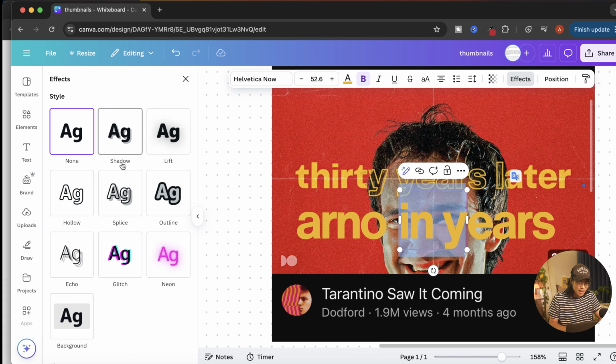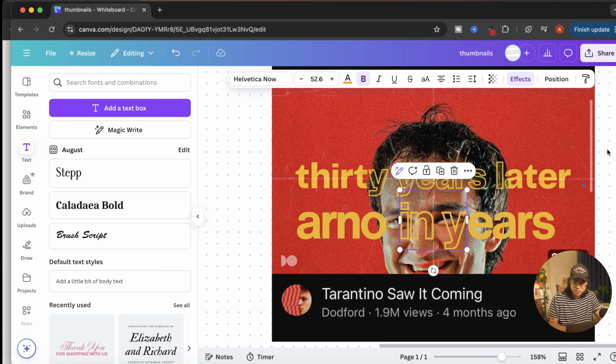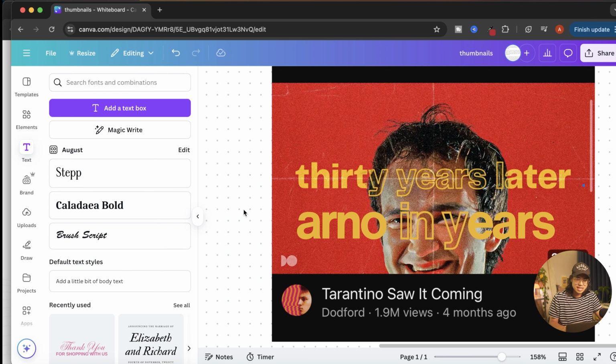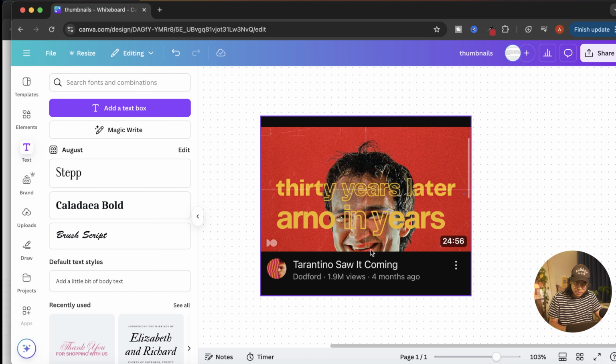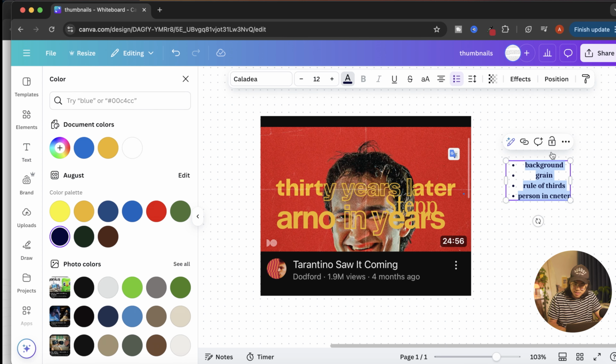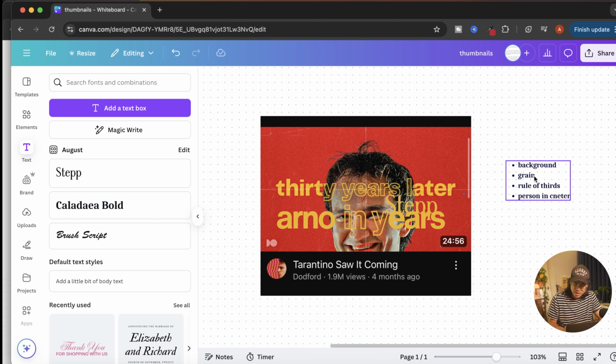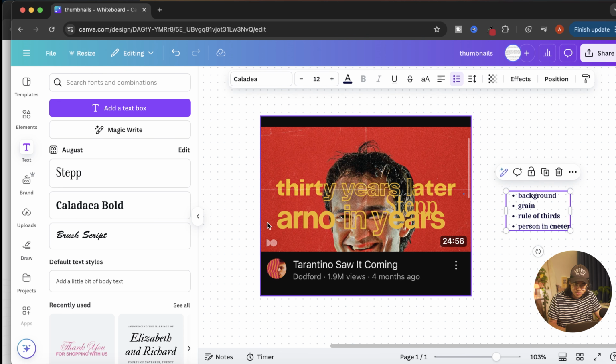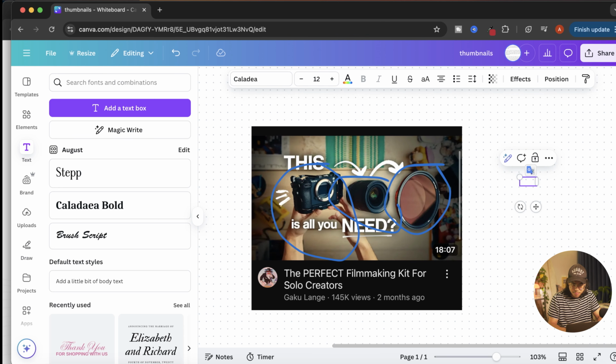I'll use another effect, and then there's the effect to make it hollow, and then you essentially have that same effect. And so the background, the rule of thirds, and the grain is what makes this really nice. So we could list it out like this. Background, grain, rule of thirds, person in the center. Now for this as well, we could do blurred.